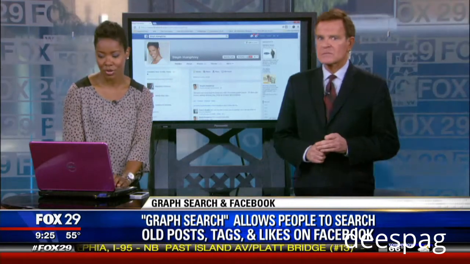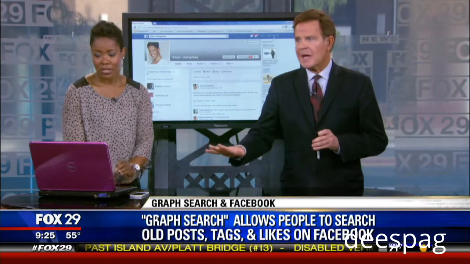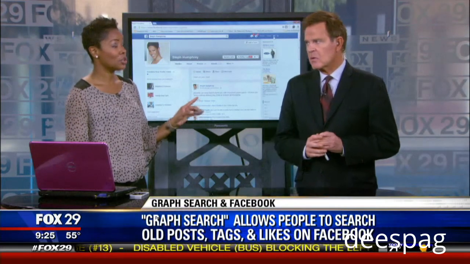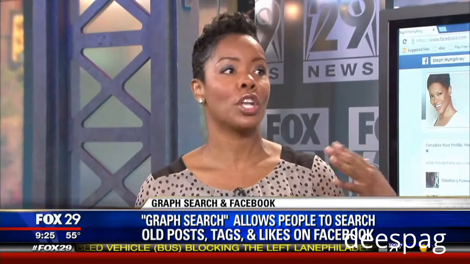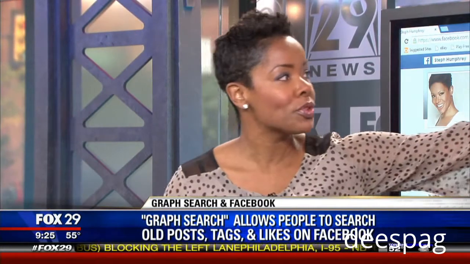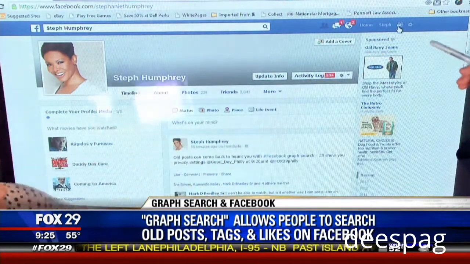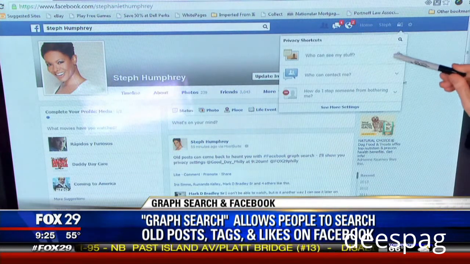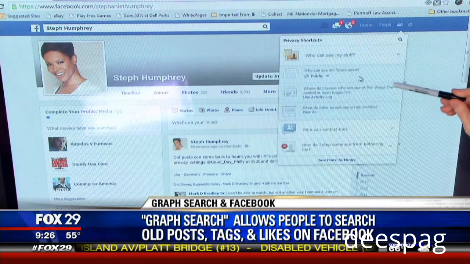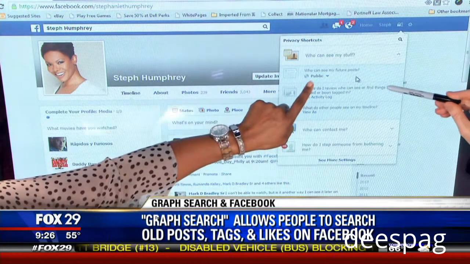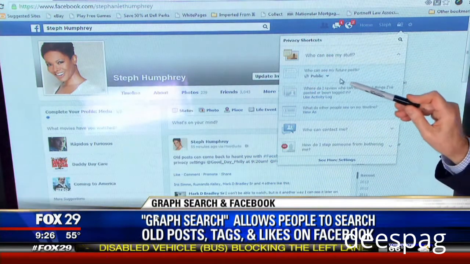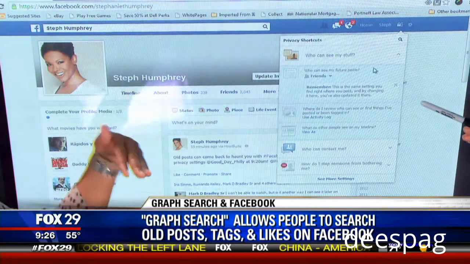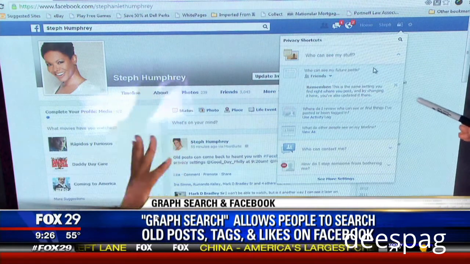Here's what you need to do to get rid of it. You can hide it or remove it, depending on who you want to see it. You go up to the little lock at the top right-hand of your Facebook page, and then you say, who can see my stuff? The first thing you want to do is make sure this is set to friends only. Who can see my future posts? Get rid of public. So anything you post from here on out will only be seen by your friends.